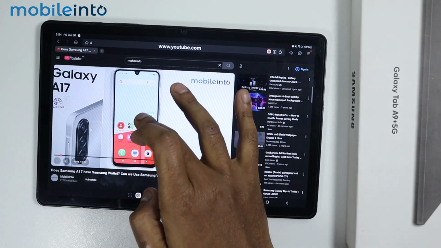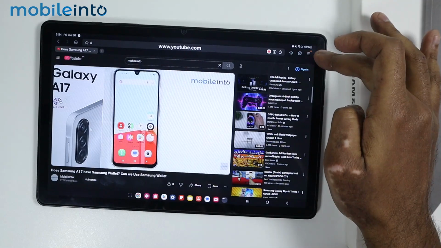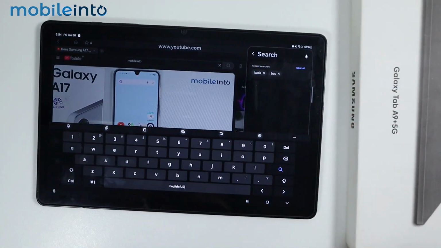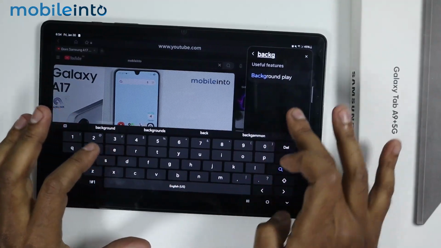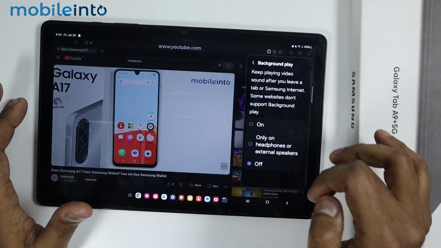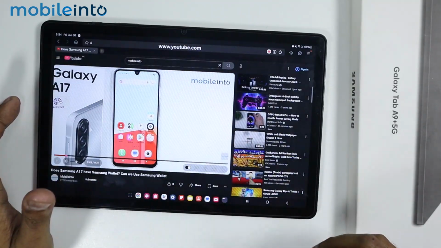Now play the video that you like. Pause it. Click on the top right section, the three lines. Now click on Settings. After that, search Background Play. Now click on it and then turn it on. Now play the video.